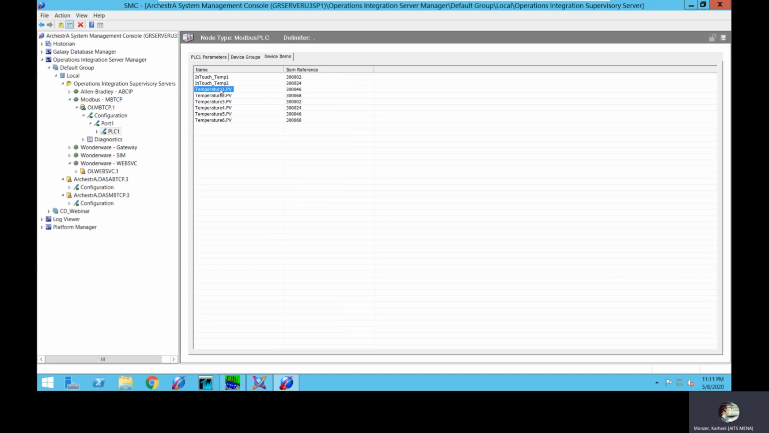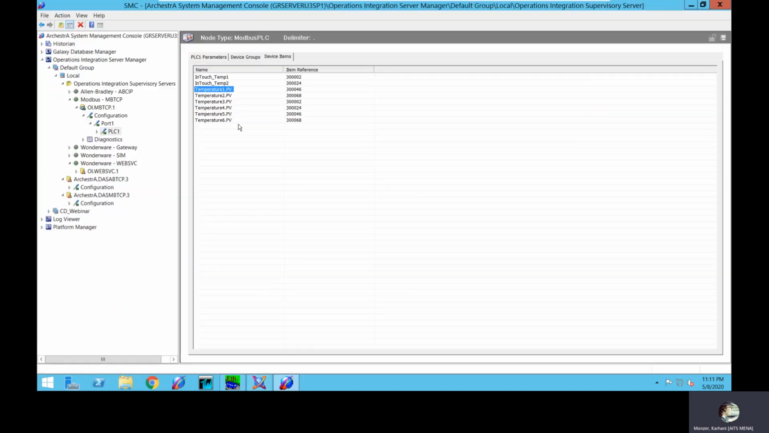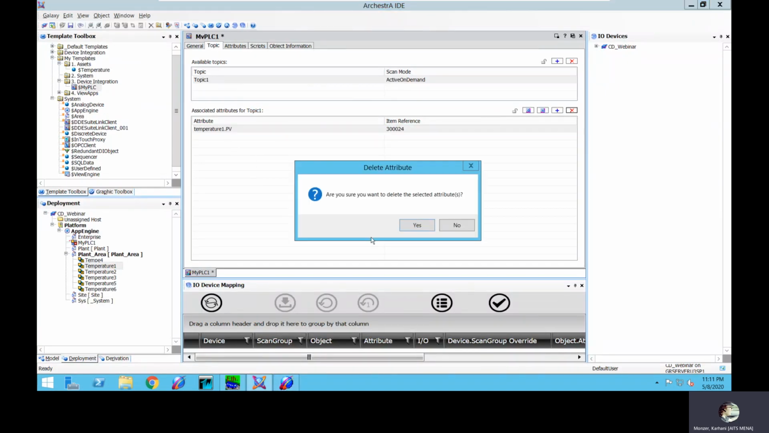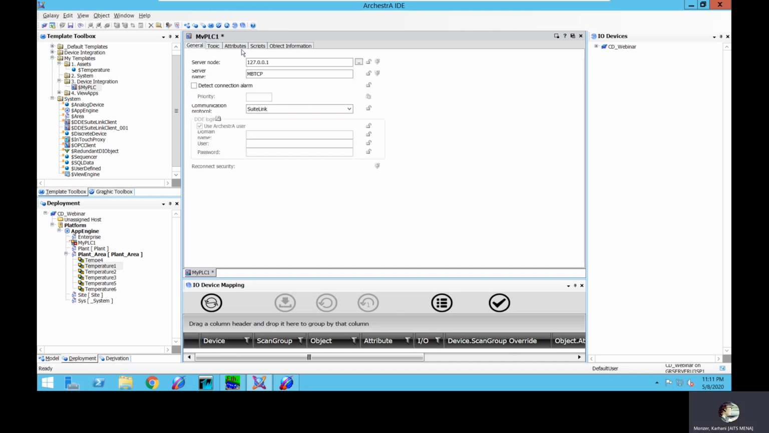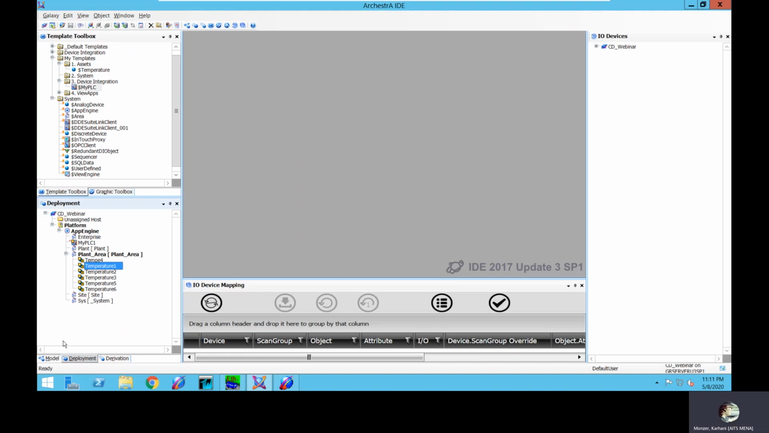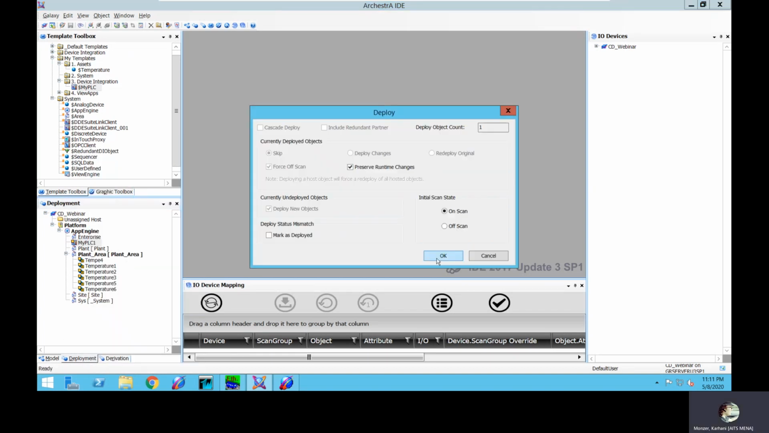So either you remove it from here and keep it there, or you remove it from there and keep it here. You don't need to put it in both places. So let me remove it from here because it already exists inside my communication. It's already known from my communication driver. So I don't need to put anything here. General, that's it. And let's save. Now it's ready. Right click and deploy.